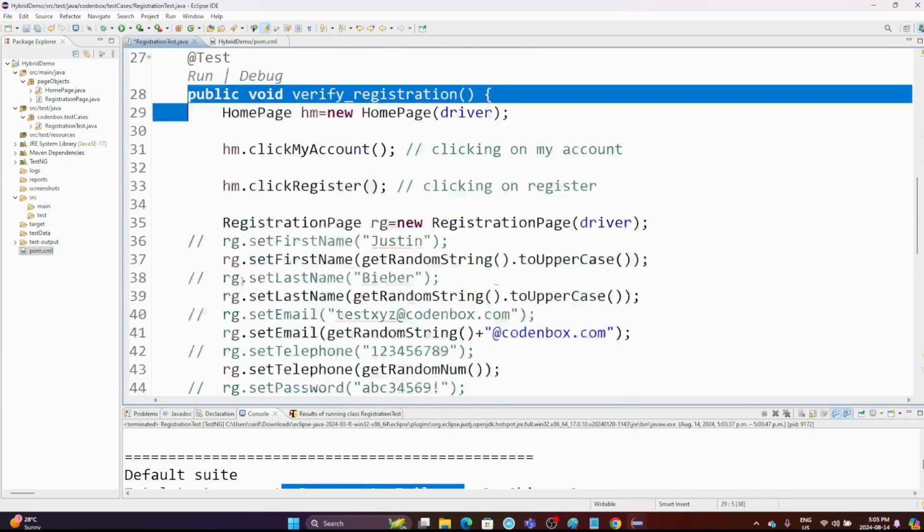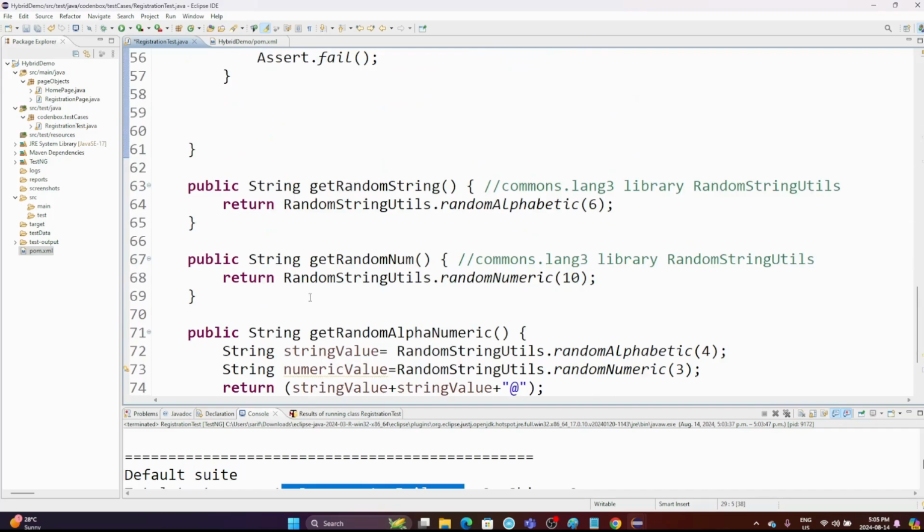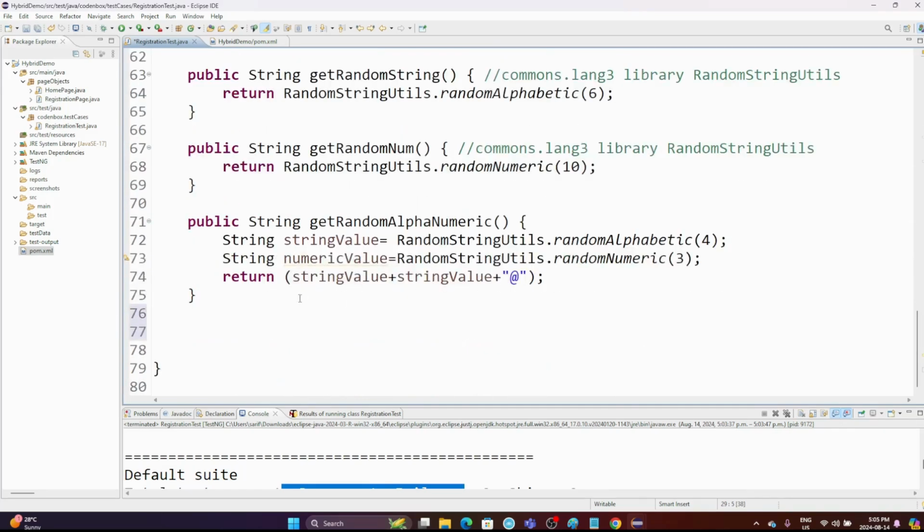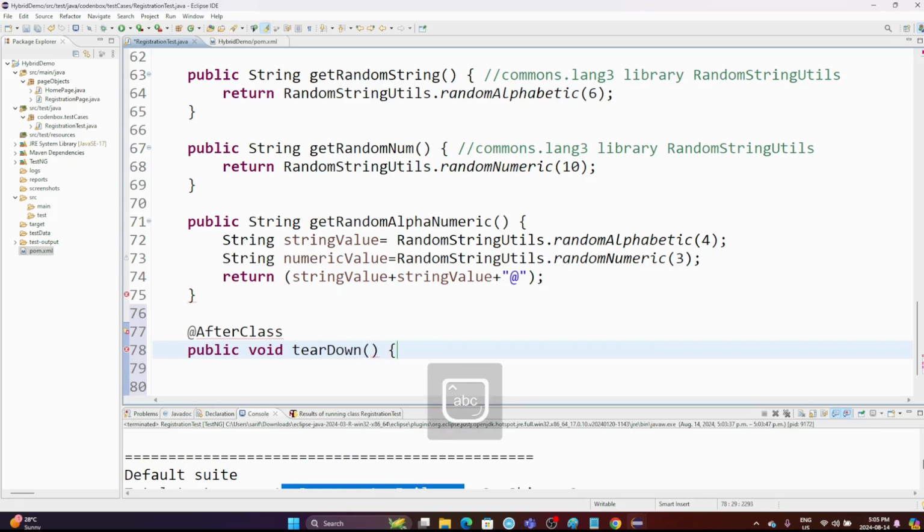This is the test method that will execute, and at the end we need to close our browser, right? So to close our browser, what do we do? There is a tear down method, and it should be at the end. This method should run at the end. So we can add the annotation after class, right? After class annotation, and we can say public void tearDown. Tear down is a method name. It's a very common method name.